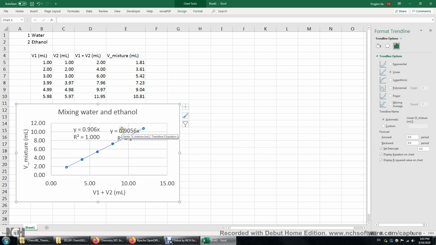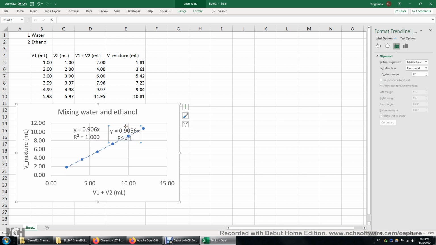And then if you really want to, you can format the labels. So I'm actually doing this twice. All right. This is before formatting, this is after formatting. So that's it.